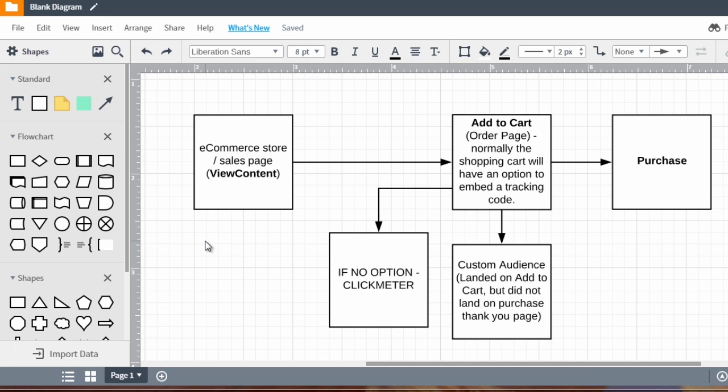All right, so with a purchase funnel, it could be an e-commerce store, it could be a sales page, it could be whatever you want. You're just selling something. So they land on this initial page, which we talked about, the view content, and then they get sent to the add to cart.